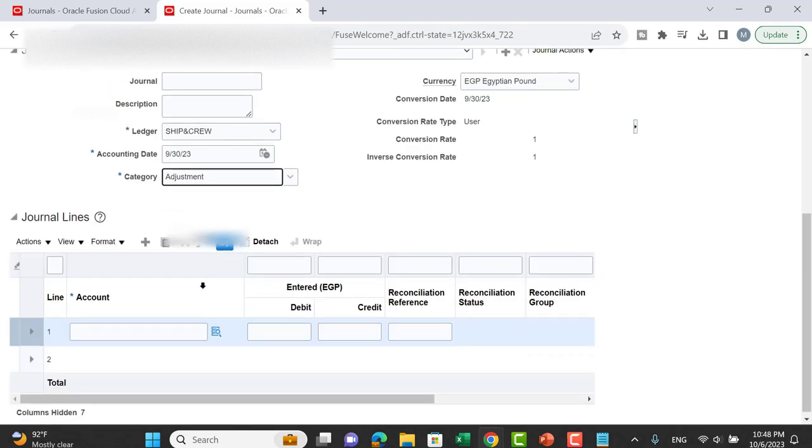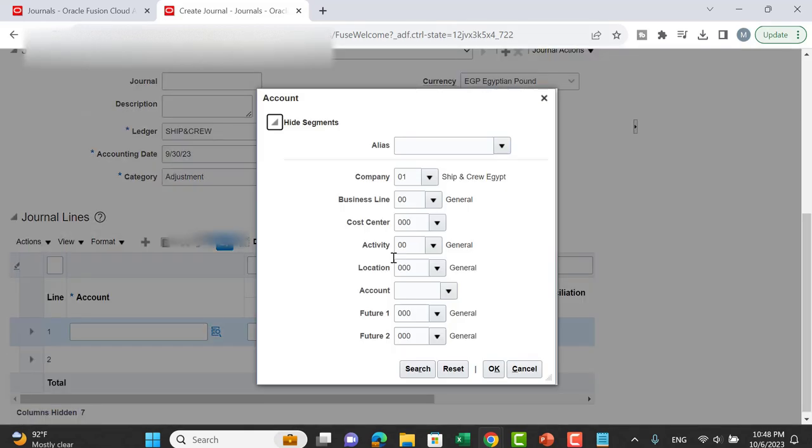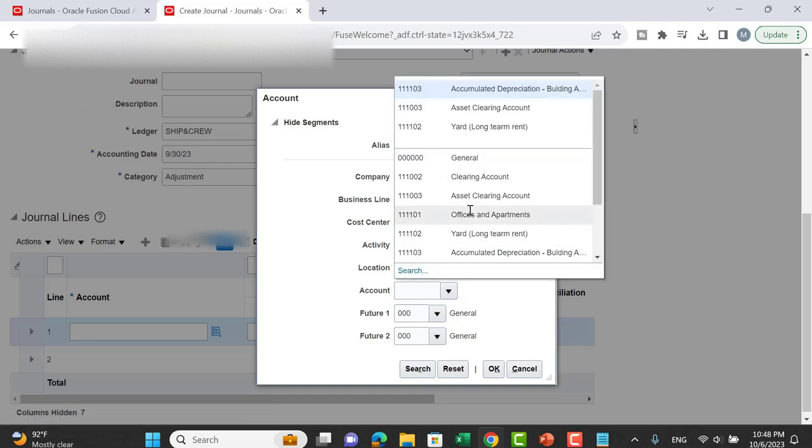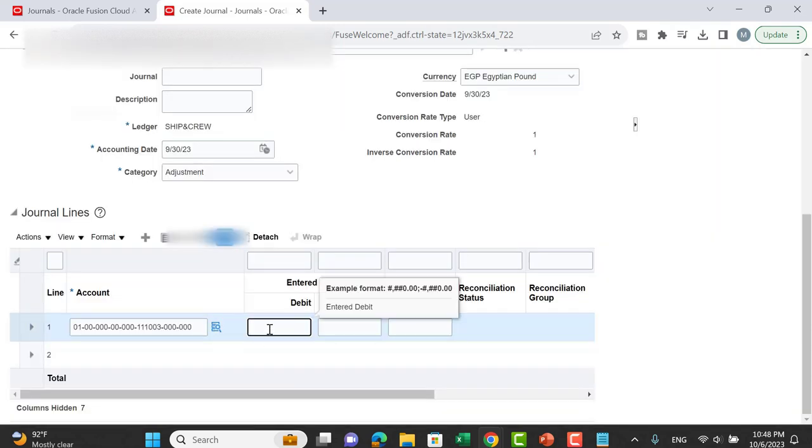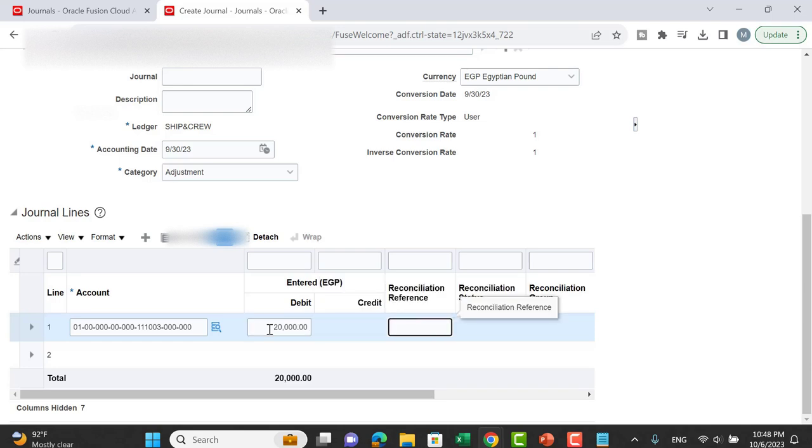Select the first line. We will select our asset clearing 111003 and we will enter it as 20,000. And here we have to enter the reference as a reconciliation reference, because the system will make the reconciliation depending on this reconciliation reference. So I will enter rec reference.